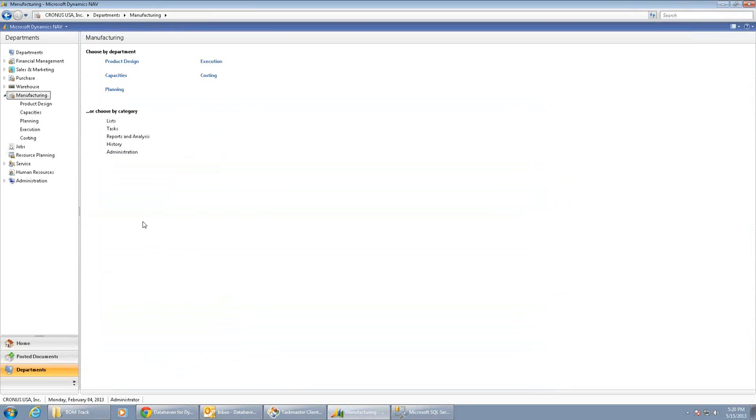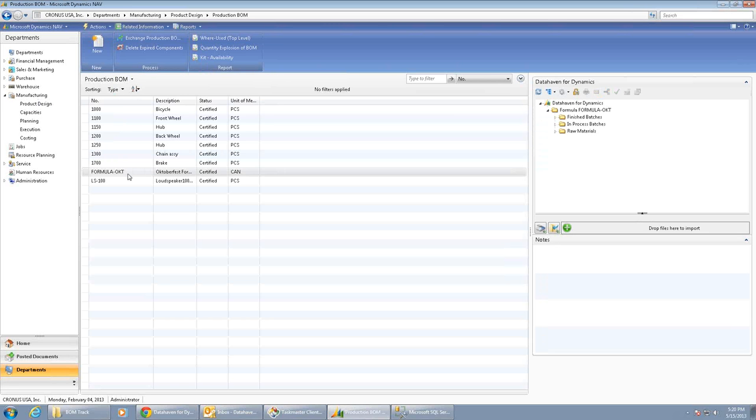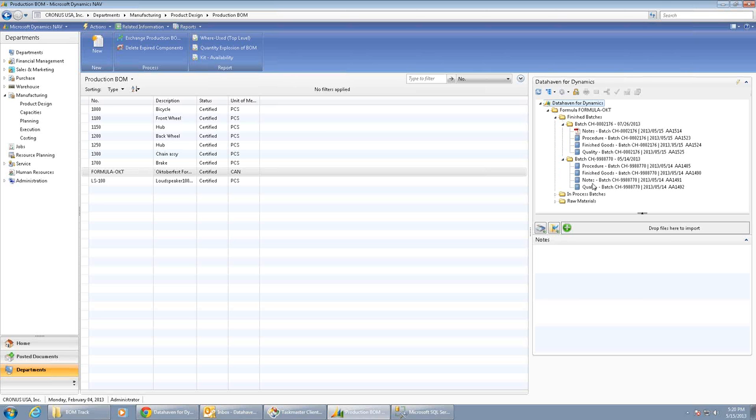Another use case, R&D is going to process a new formula request for a customer. So a customer requests a new formula. R&D searches existing formulas until they find one. Once a formula is identified, the previous batch results can be reviewed. Here's a list of the finished batches, so now I can review all the results of these batches.